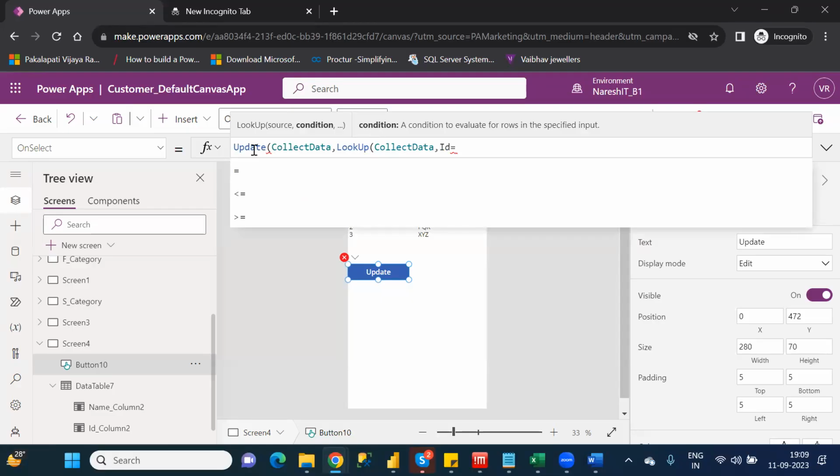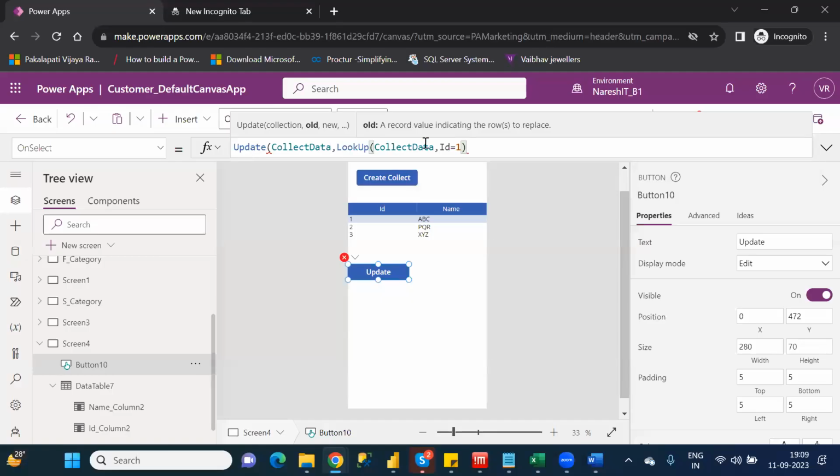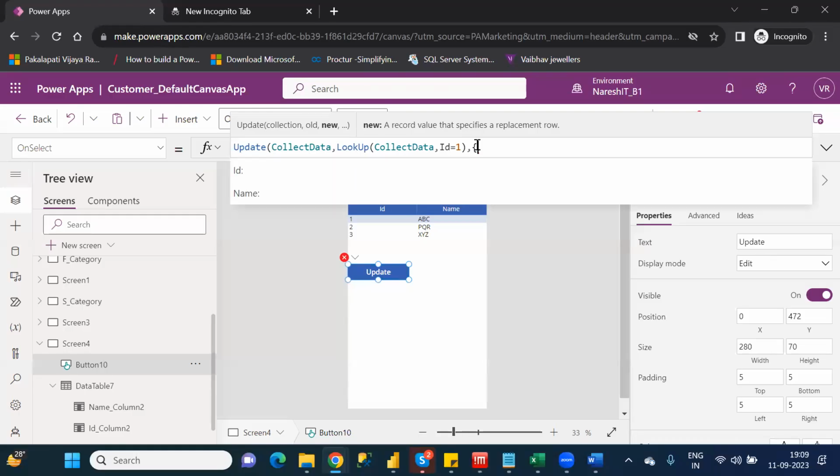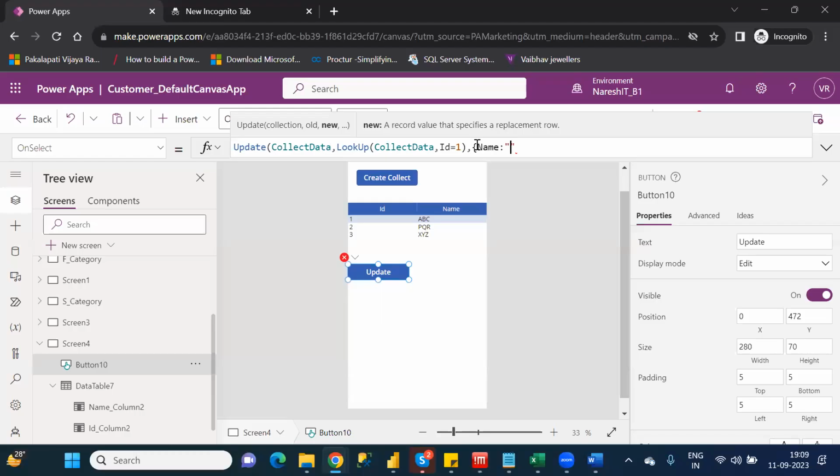The ID you have to mention is equal to, suppose ID is equal to 1. So if this is the condition in this collection data, wherever ID is equal to 1, for those records I need to update a new value. How can you mention that new value? In the curly braces, you mention the columns of the record you want to update. Suppose I'm giving name, and the name is MNO.